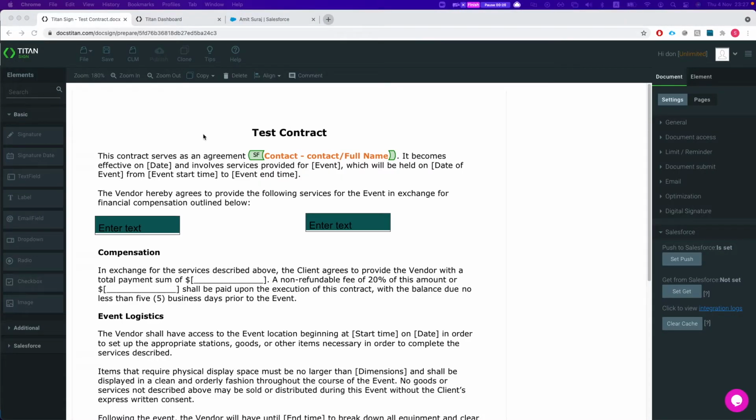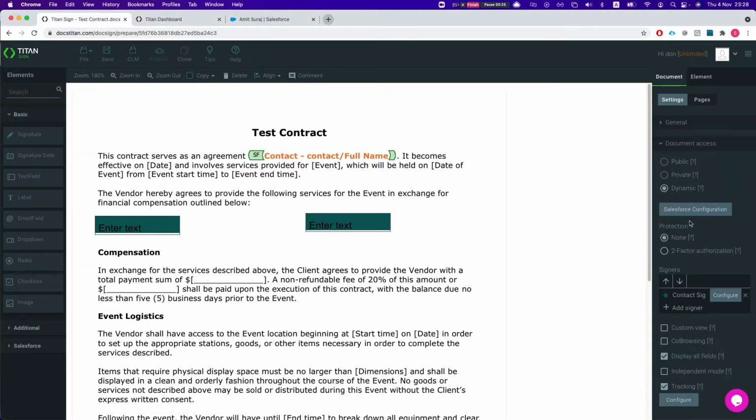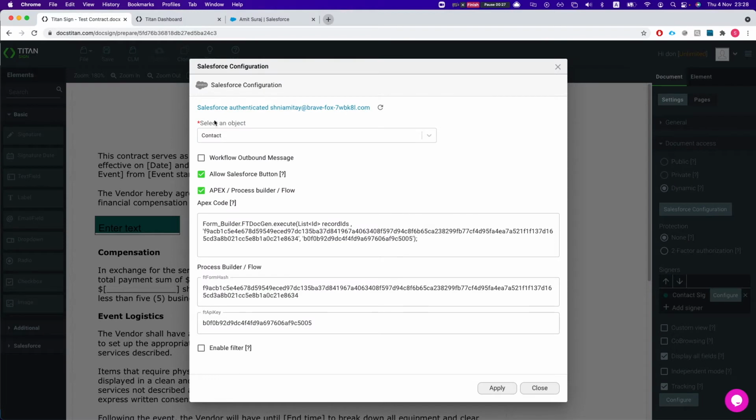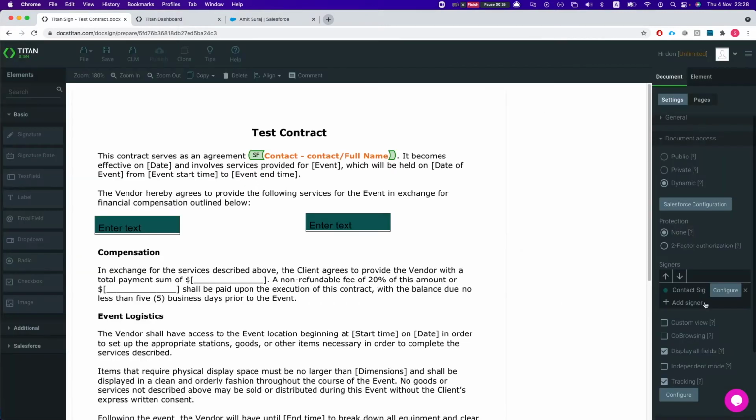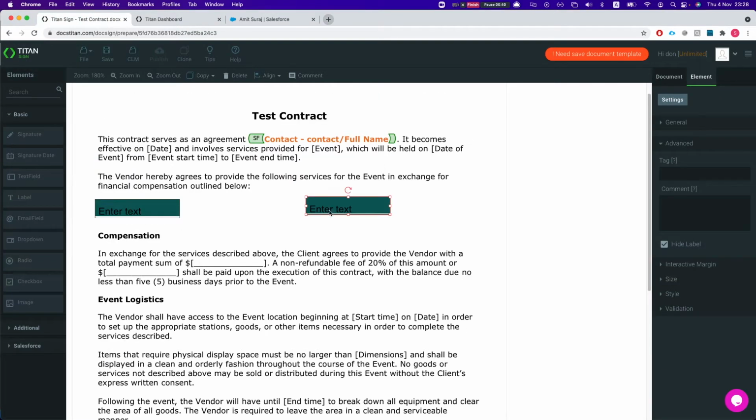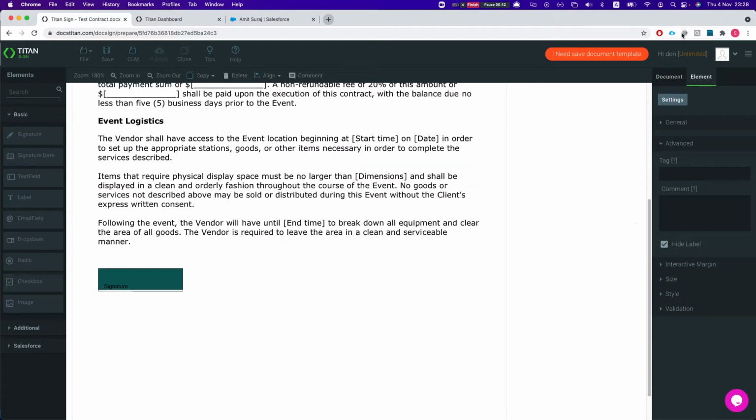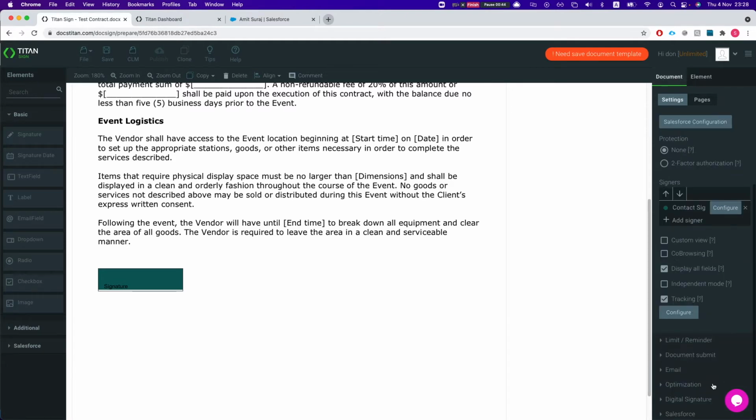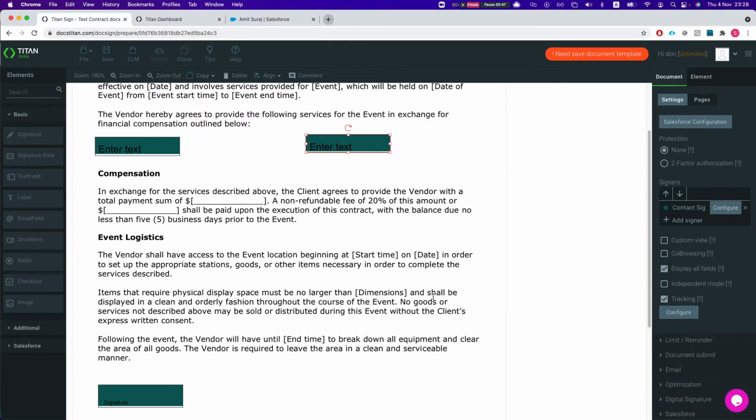Alright, so we have a very simple document. The document access is dynamic. We're grabbing the contact object. We've enabled Salesforce button and Apex. In this instance, we will use the Salesforce button. We have a signature and two text fields that the signer needs to fill up. And what we want to do here is save the generated document to Salesforce and maybe update the contact object with the inputs that the signer had filled in.